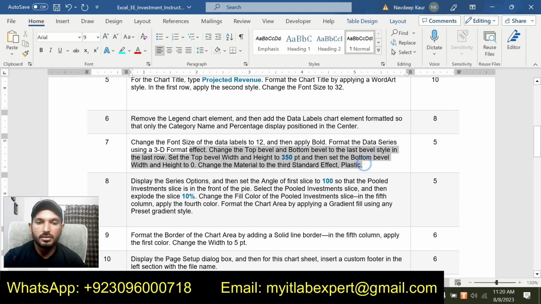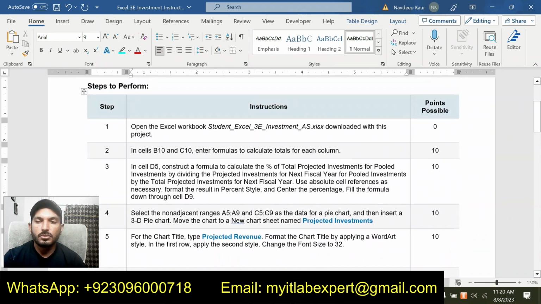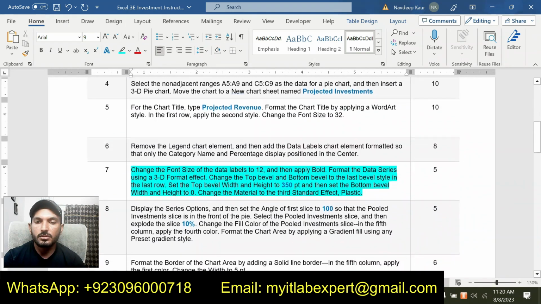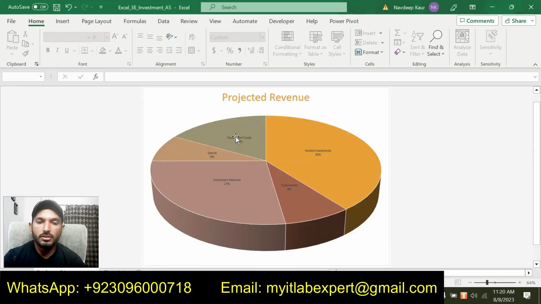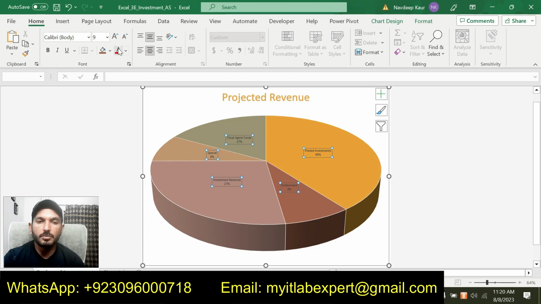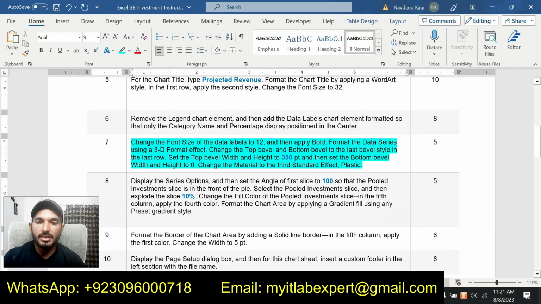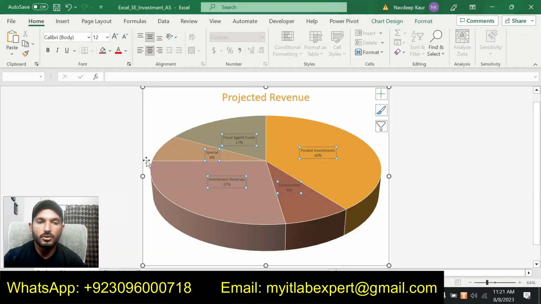So step number 7. In step number 7, it is saying to change the font size of the data labels to 12 point. So we will change the font size of the data labels to 12 points. Then apply the bold. And now we are supposed to apply bold to this one.